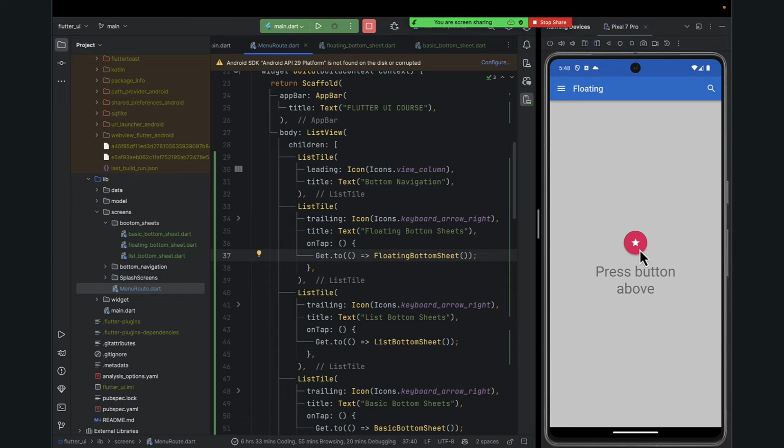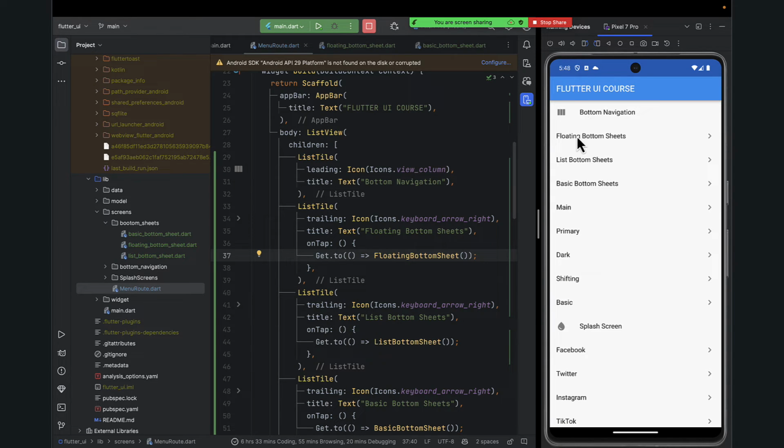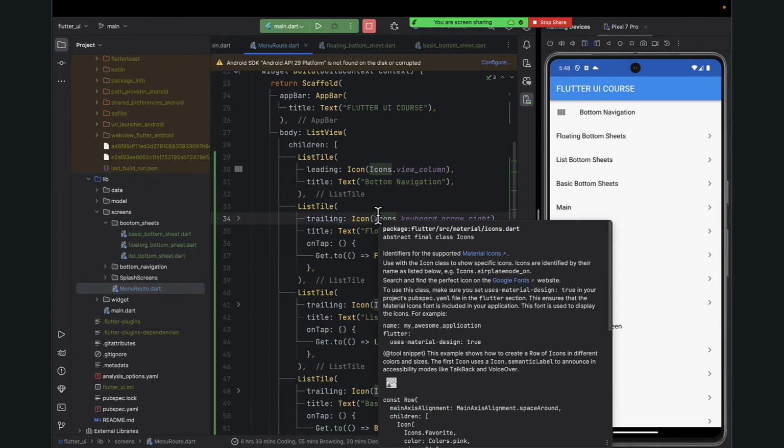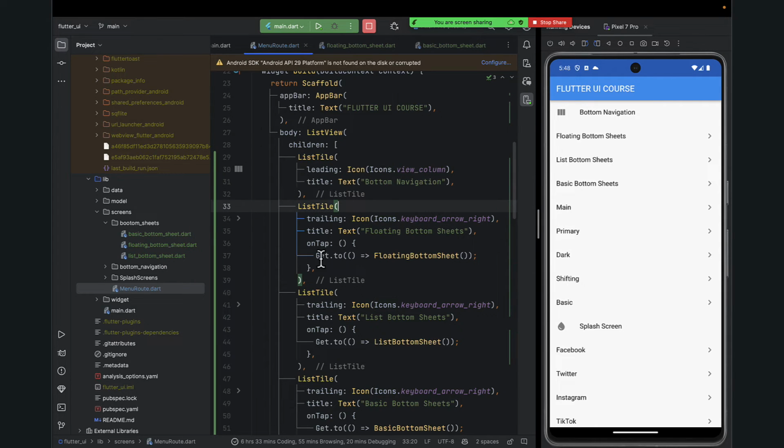Okay, so let's first add it in our menu. So we're going to come to our menu route, and then you duplicate this, and then you call this one filter bottom sheet.